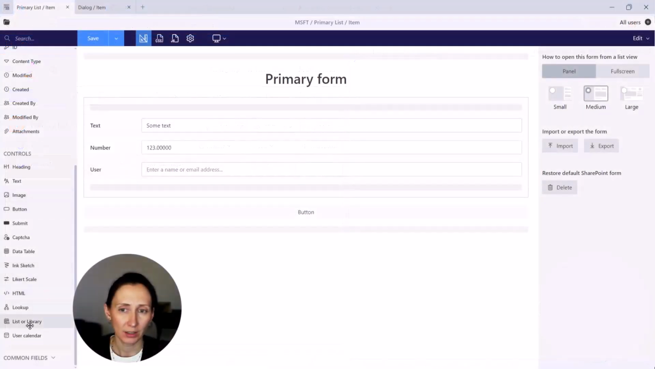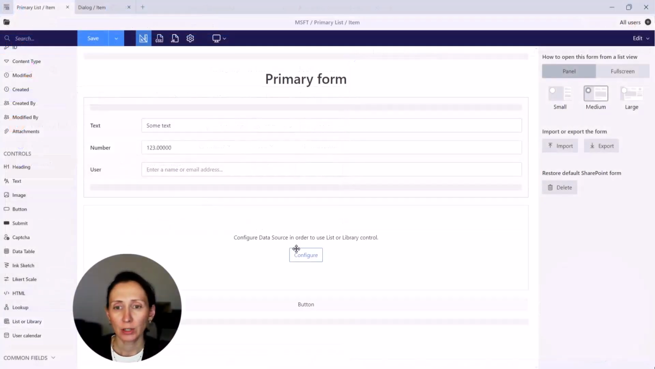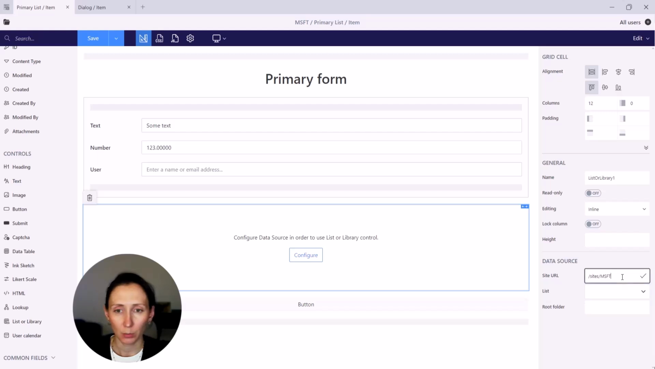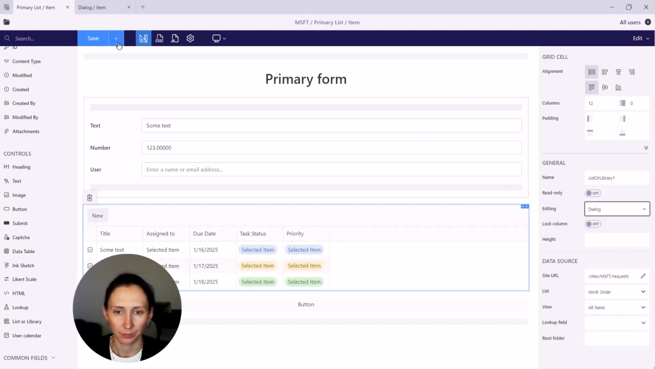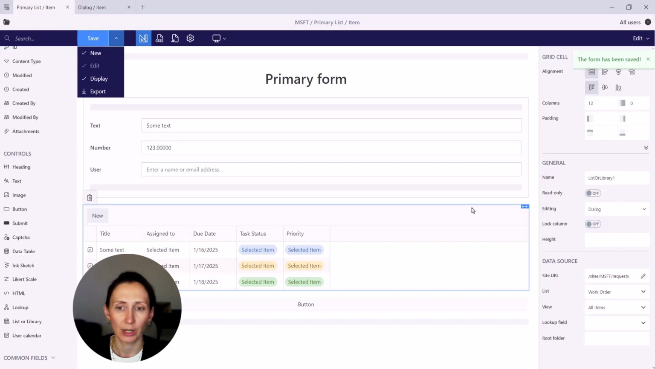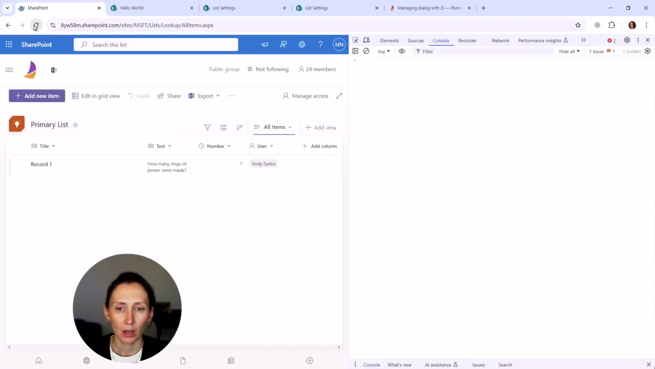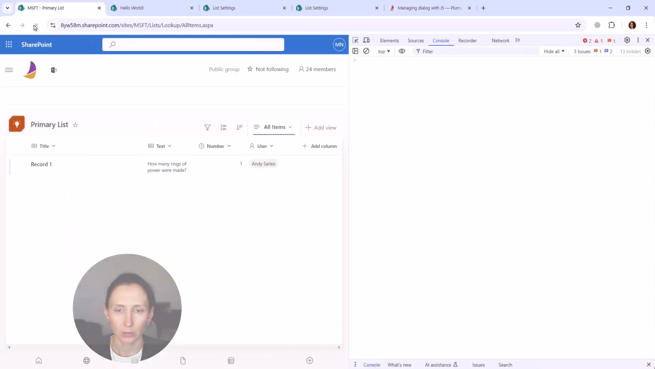And one more handy tip. If you are using list or library control in a dialog mode or adding a new item through a lookup field, a dialog window will pop up. You can define the size and title of the dialog window, and you can even add buttons for more interactions like minimize and maximize buttons. Okay, so I've configured the list or library control. I've set the mode to dialog, and now I'm going to show you how it works.